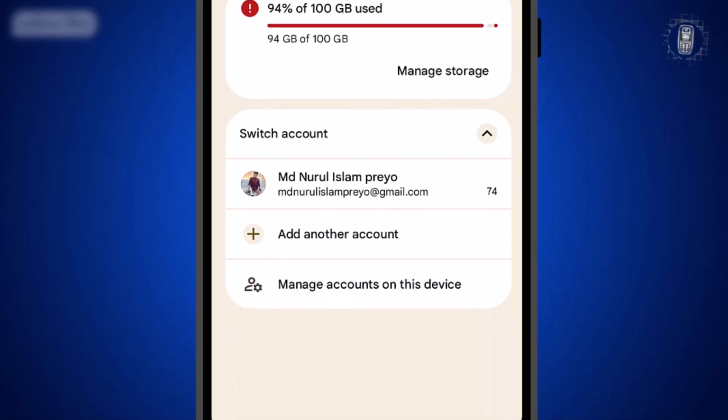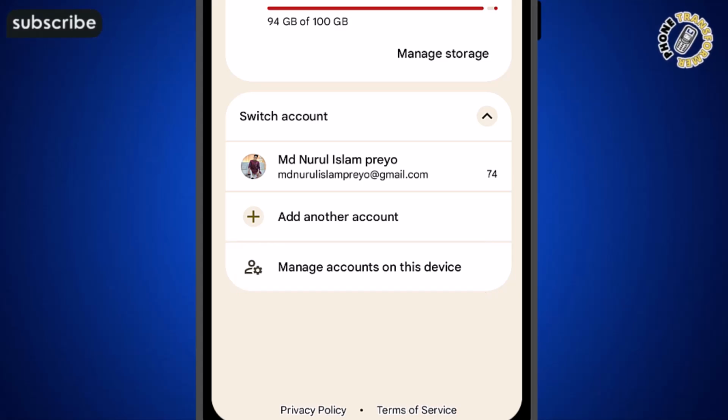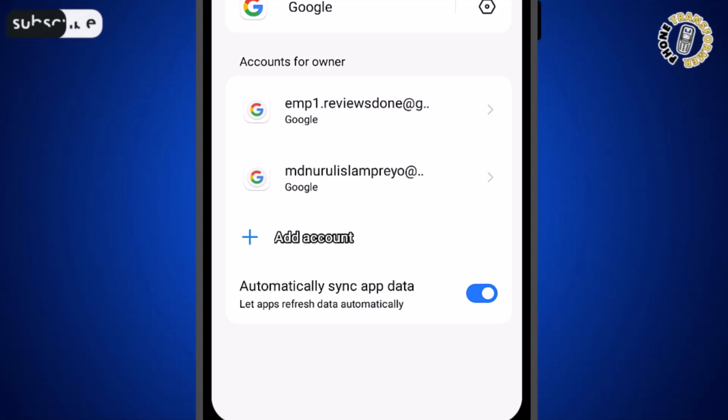Step 5. We'll go back and tap Manage accounts on this device. This option takes you to System Account Settings. It allows full control over all accounts added to your phone.